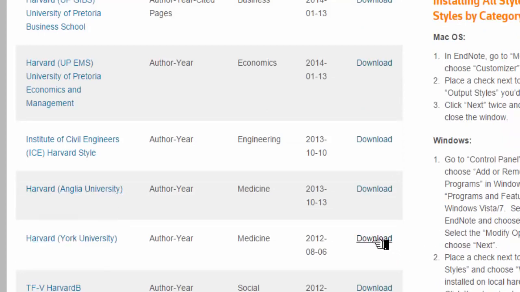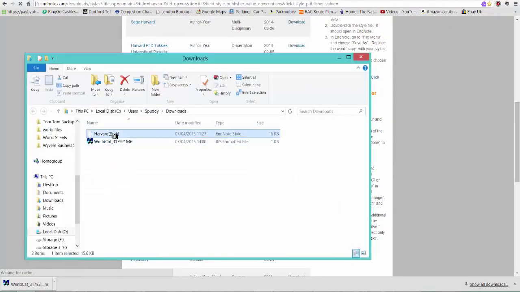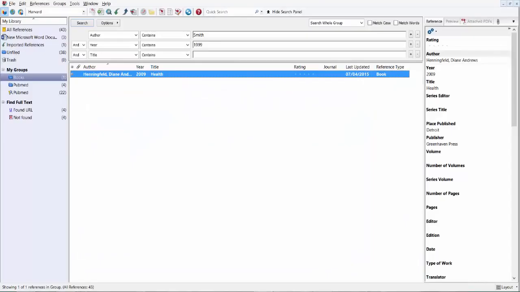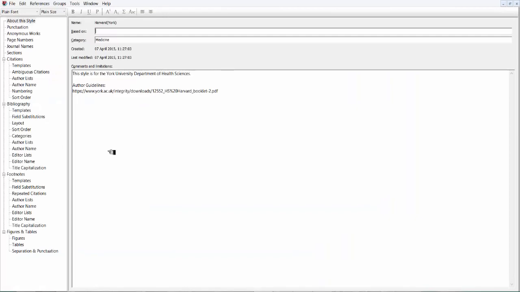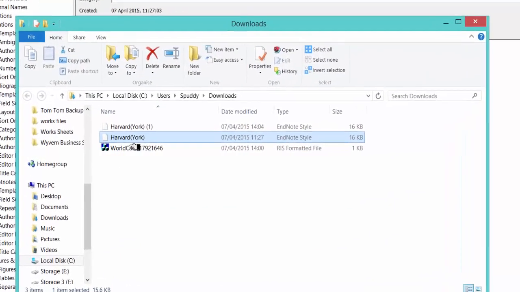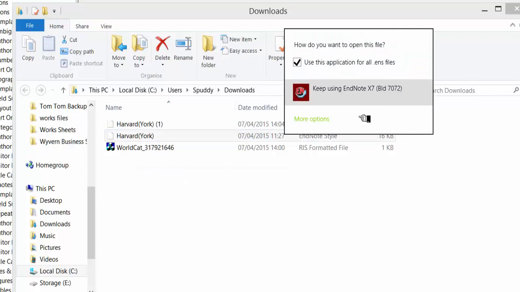Now I'm going to download Harvard York. I've already downloaded this earlier, but I'm going to download it again so you can see it from scratch. Now let me go down to the download folder, and there it is. So I need to import that into Endnote, so I know it's in my download folder. So let's go back to Endnote. So what you do is open your download folder, double click it, and it opens up this window. Just bear in mind on the download folder, if it doesn't go straight into Endnote, right click it, choose open with, and make sure you select your Endnote.